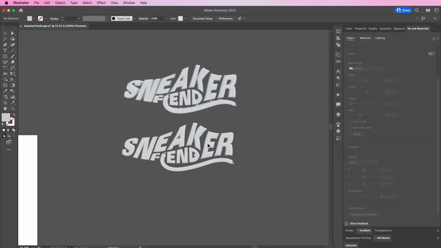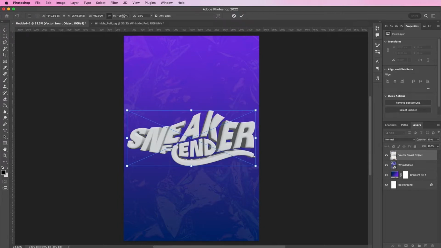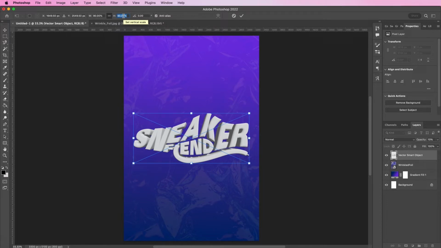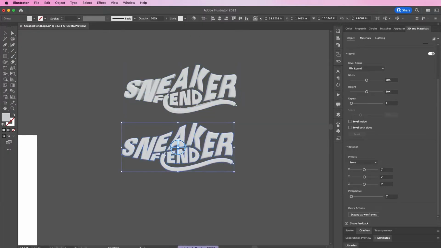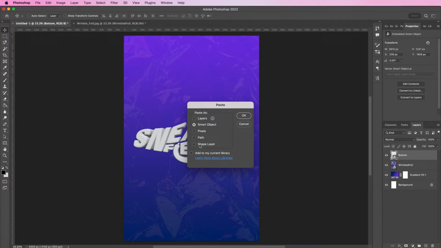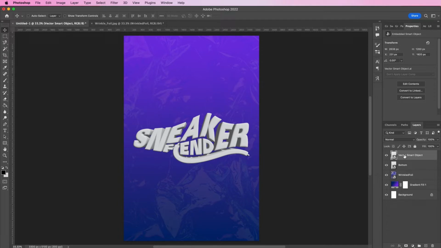Now we're gonna copy and paste each one of these layers over into Photoshop. So take the first one and paste it as a smart object. And here I'm just sizing it down to 90%. And name this layer bottom. And then take the second layer, copy it, and paste it. And also resize it so that it fits on top of the bottom layer. And name this layer top.